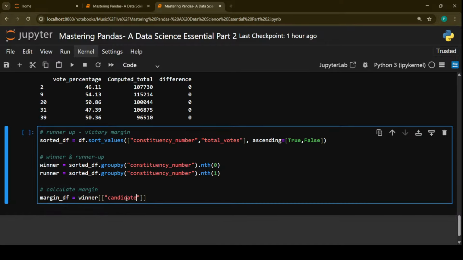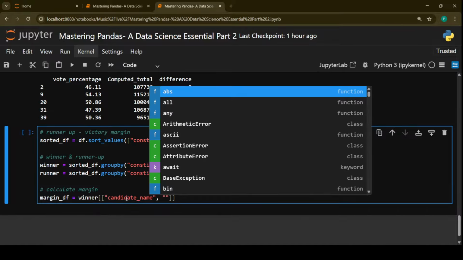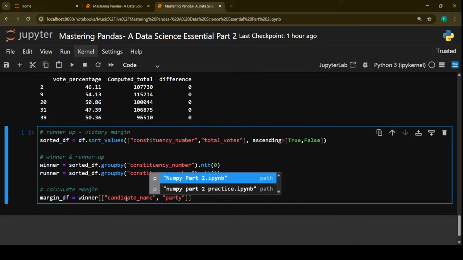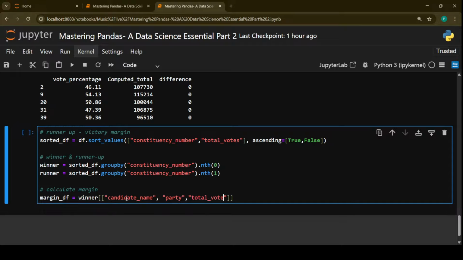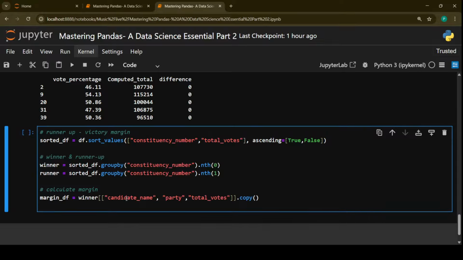Okay, so candidate name first, then we'll extract the candidate party. Candidate party is there, then we'll extract the total votes like this. I have to be inside the list only. So candidate name, party, comma, total underscore votes. Then we'll make a copy of it. Then again margin underscore df, and this time we'll add runner up also.